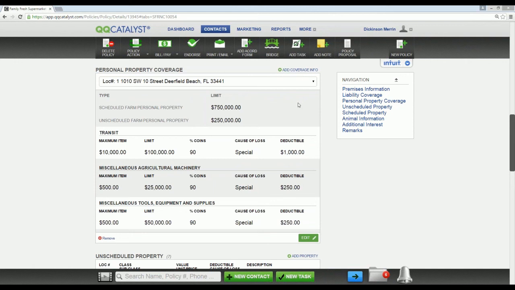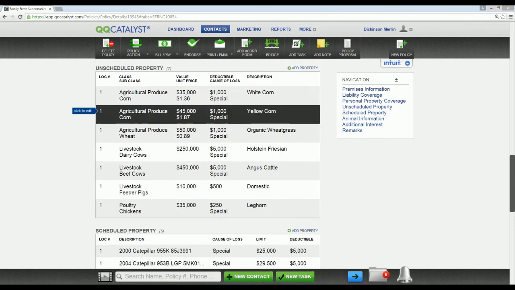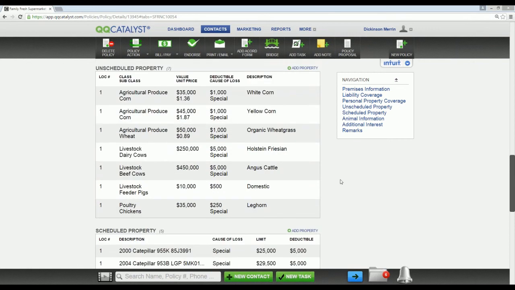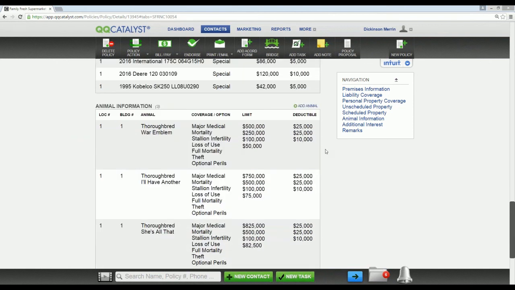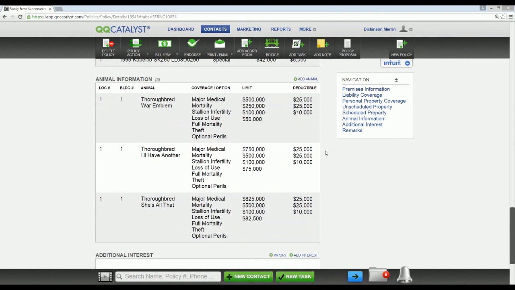You also have unscheduled property, so in the case that they're insuring livestock as a group, or if you have any kind of produce, any kind of machinery, you'll be able to insure that under the unscheduled property. And then we have scheduled property, the items that actually have to be itemized in order to be insured. I have a bunch of machinery here on my farm that I have listed. And then if you have any of the farms that insure show animals like dogs or horses, you'll be able to enter the information for the animals, including coverages and limits and deductibles. This information will be pre-populated if you enter your details on your policy summaries and your policy proposals as well.